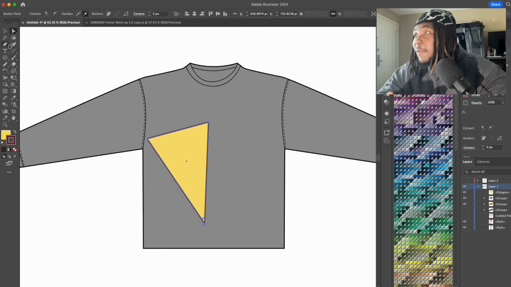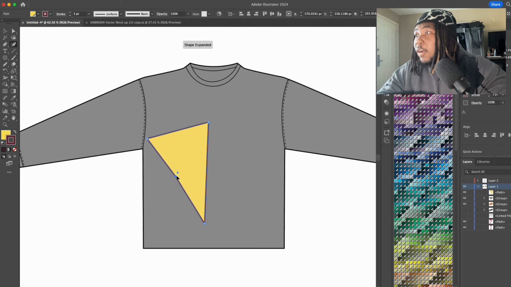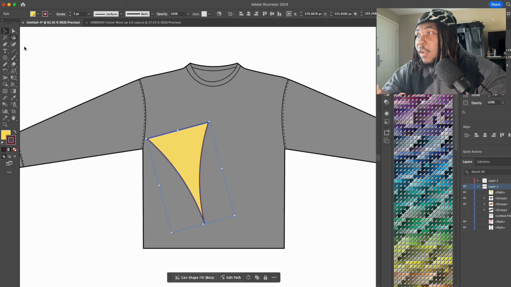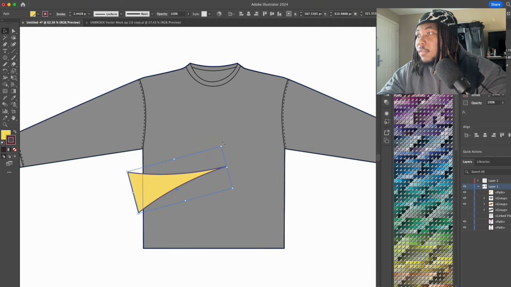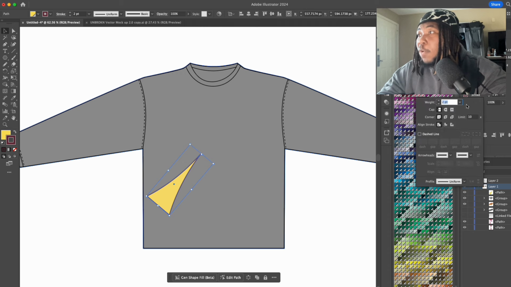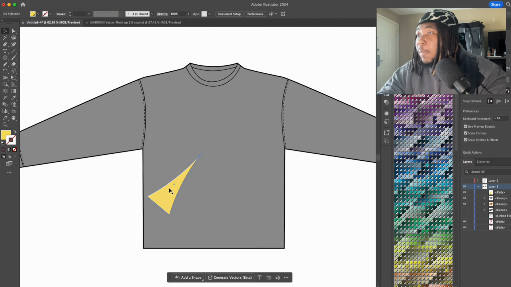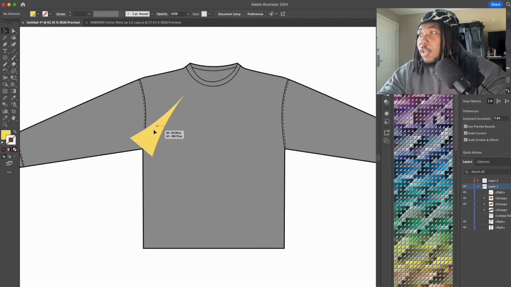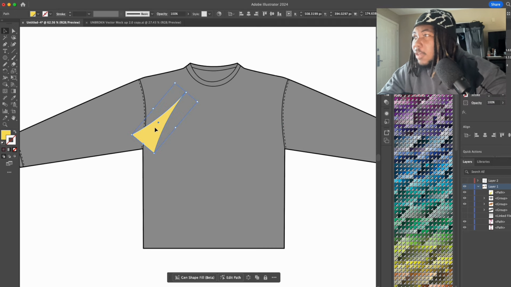Yeah, so what we're gonna do is I'm gonna get the curvature tool and curve the sides of this triangle. It's gonna look weird now, but just stick with me, trust the process. So I'm gonna change the form of it, get rid of the stroke, and place it just right about here. That's a good look.